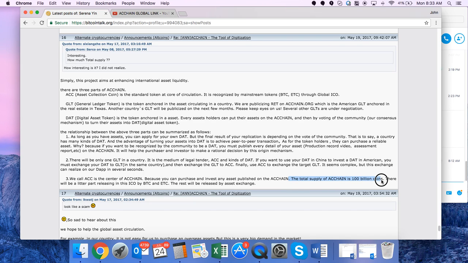The total supply is also 100 billion coins. So they also are making this limited, but as you can see here, they say that there's going to be one coin per country, one blockchain coin per country, and it's the ACC and this distributed asset token. If you want to invest your DAT into China and invest in a DAT in America, you must exchange your digital asset token to that for the country, and then exchange that to the ACC. In the end, it's all about this right here, folks. If you have this money, you can have any asset you want.